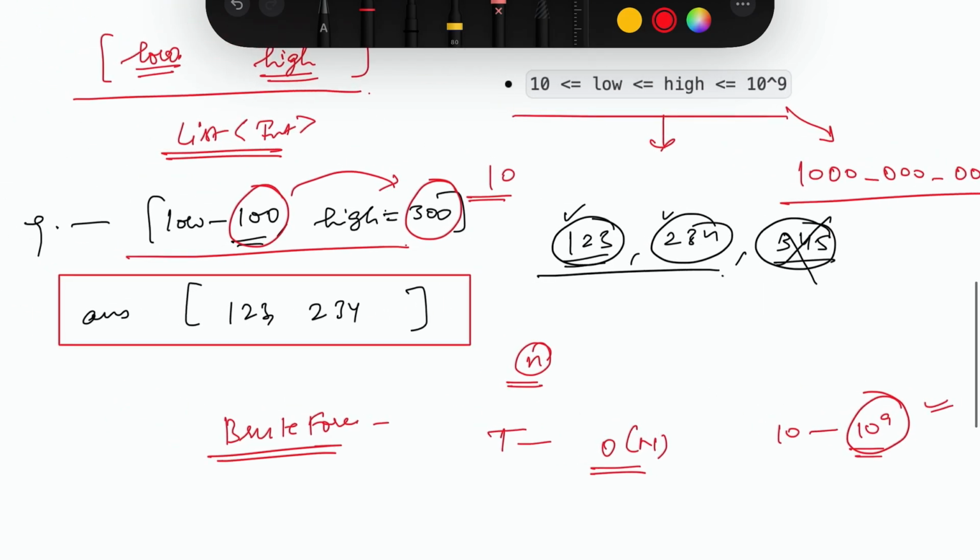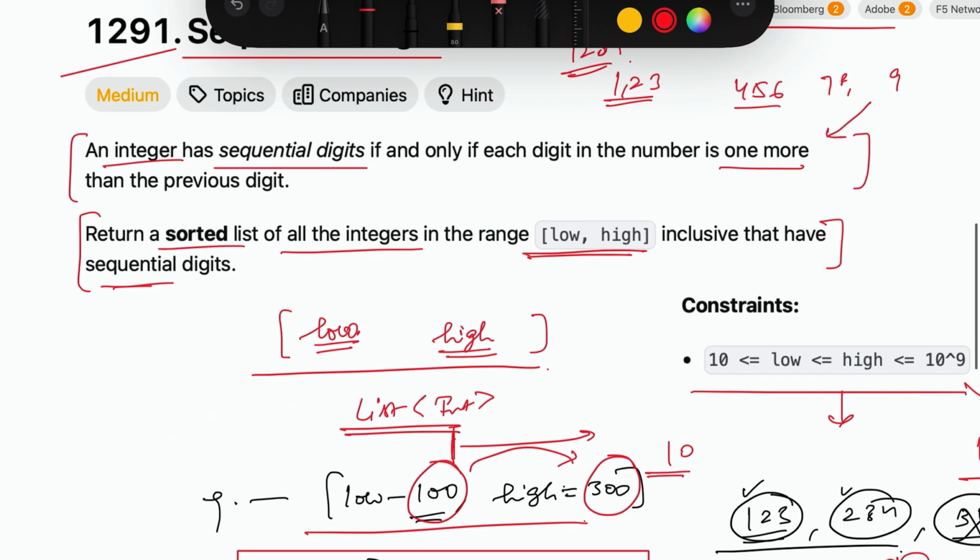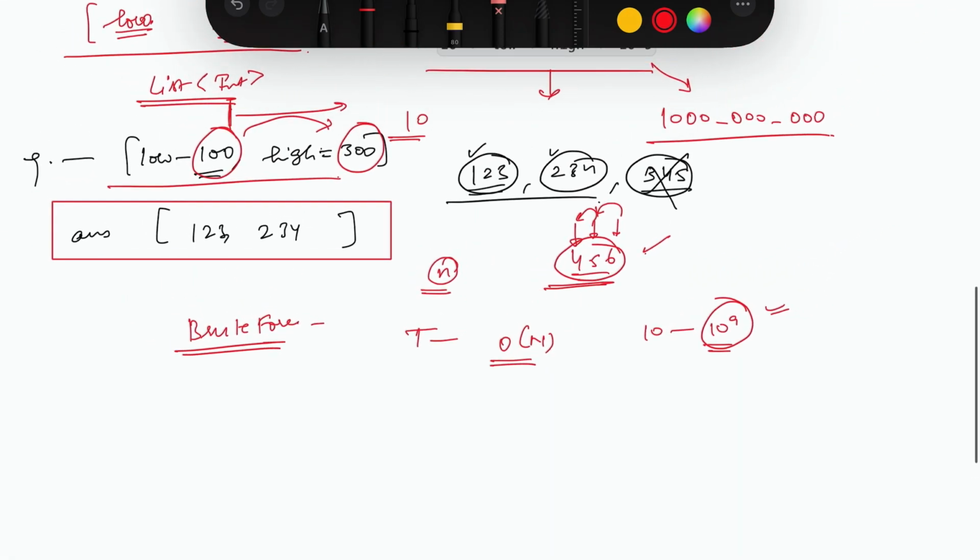And how are we going to do that? It's just a simple loop for i equal to low and i less than or equal to high. And for every value, let's say 4, 5, 6, we will be checking digits. The second digit should be one more than the previous one, and the third digit should be one more than the previous one. If that is the case, we are going to include that in our answer, and our answer is definitely going to be in sorted form as requested in the problem statement. So brute force is clear to us, giving order of n time.